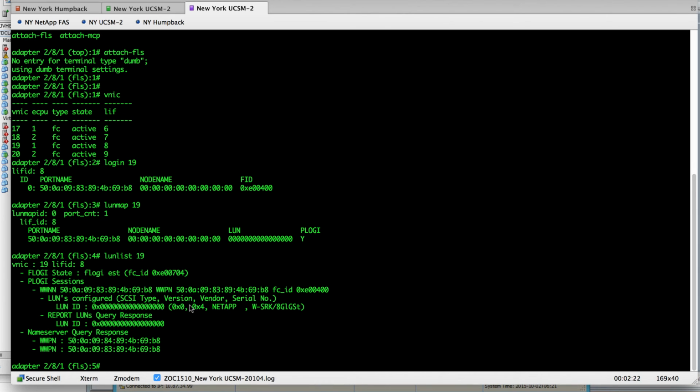Now we can see here that it's all been successful, and we know this through a number of reasons. For a start, we can see that we've got an FCID passed back. We can also see that we've queried these name servers here, which are the NetApp ports, and we've received back the LUN ID, and we've received back the vendor.